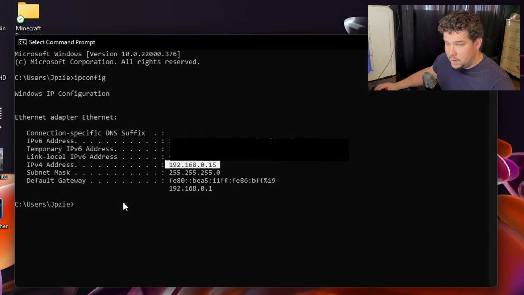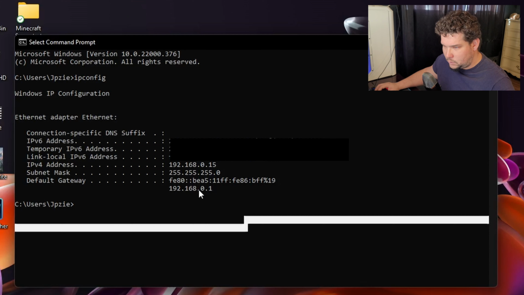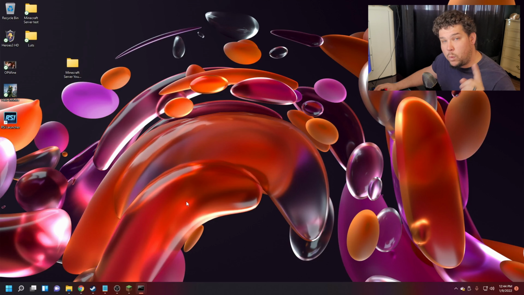And then you're also going to want to know what your default gateway IP address is, which is this guy right here. So what you can do is you can copy and paste this to a text document if you want. So you need one more thing.